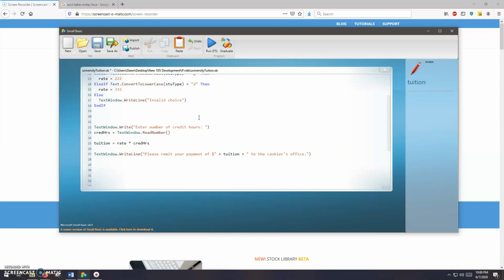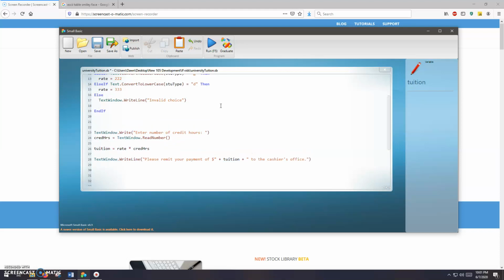And then once I have the tuition calculated, I can just tell them to remit that amount to the cashier's office. I had said that it would be better if they enter an invalid choice, I don't want to go through with the enter credit hours and remit the payment. If they enter an invalid choice, that last part is irrelevant. So what I can do is use a technique called a flag variable. We are going to officially cover this much later in the course, but it's a quick and easy technique. A flag variable is just a quick little variable, typically a Boolean type, like a true-false variable, that is going to keep track of a certain condition in your program.